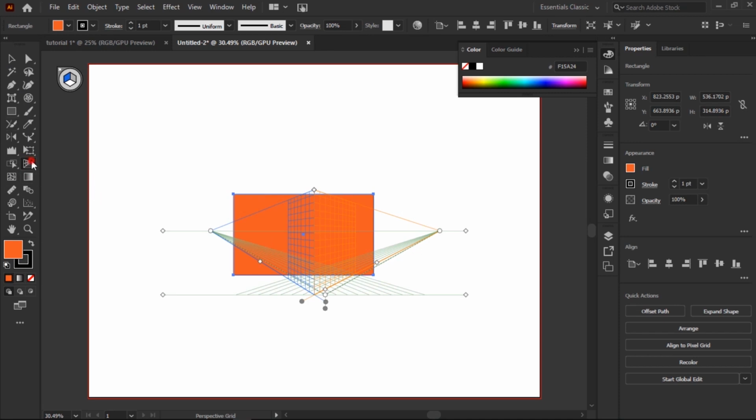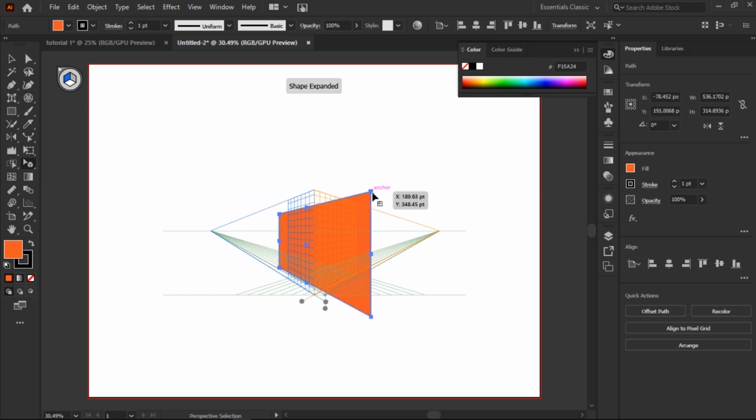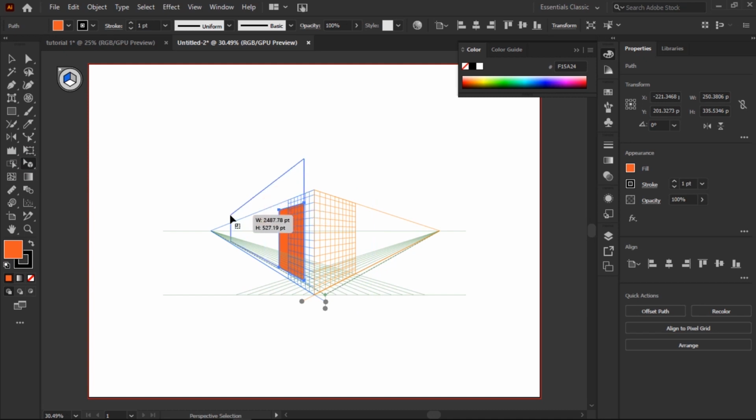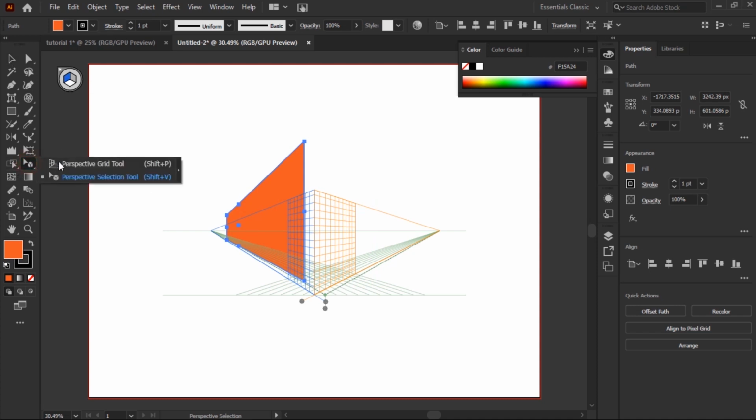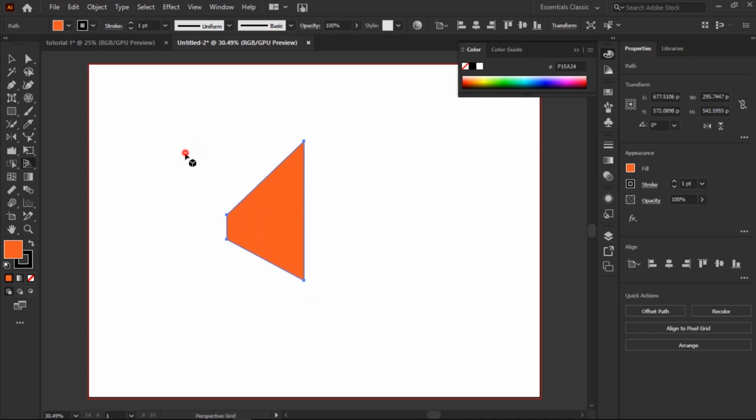Then when I'm done with that, I could just click on this and go to the perspective selection tool, and look, I could change the way I want my shape to look depending on the perspective I choose. Look, this is pretty good, and this is pretty great. So that's what the perspective grid tool does. Okay, so I'm going to delete this and forget about this.